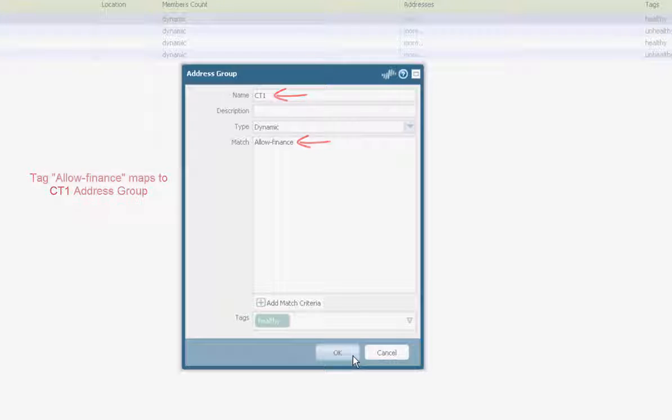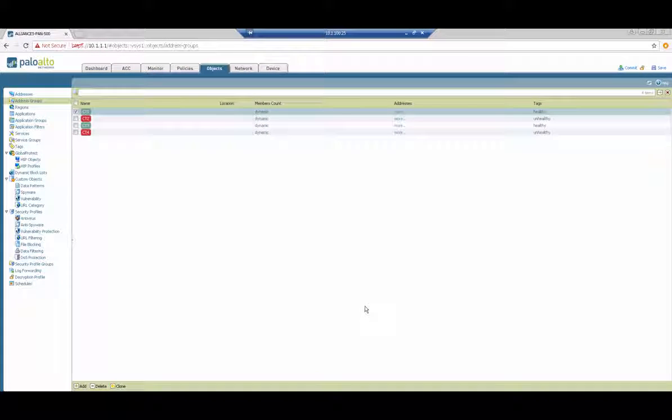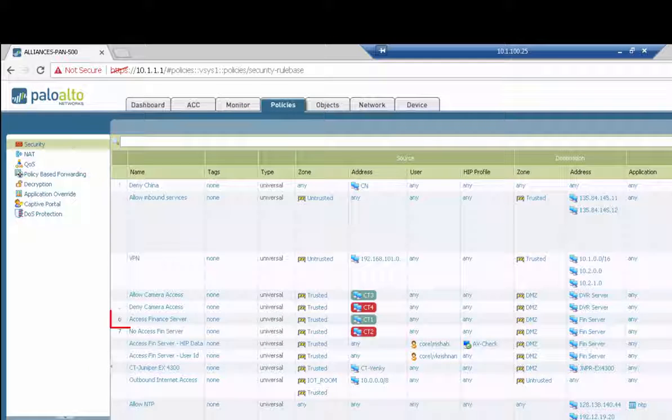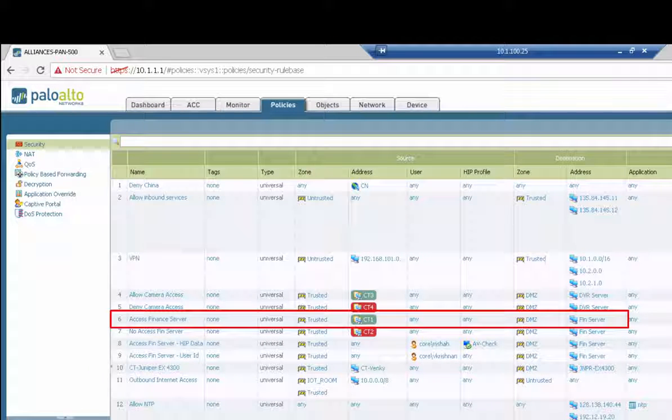This part is very important. I want you to remember that the tags sent by CounterACT will map to some dynamic address groups on the Next-Gen Firewall, and the Next-Gen Firewall uses these predefined dynamic address groups within firewall policies to allow or deny access to resources. Alright, so let's go to the Policy tab. As you can see, we've defined a rule which allows devices belonging to address group CT1 to reach the finance server, which means devices that are tagged as Allow Finance by CounterACT will be allowed access to the finance server.